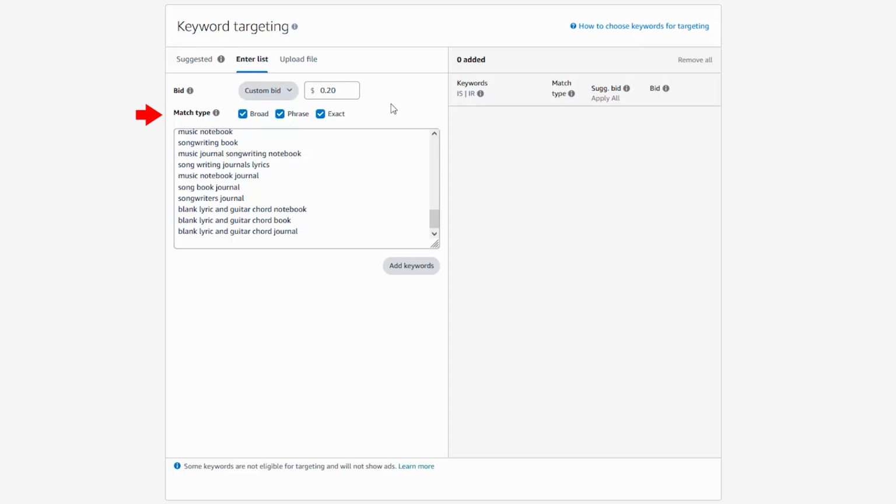And as for the match type, I only use phrase and exact. If you choose broad, then Amazon may bid on any of your keyword phrases regardless of what order they're in or whether or not they are complete. In other words, in my case, Amazon may just target the keyword book. And as I mentioned earlier, that's way too broad of a search term to be spending money on.